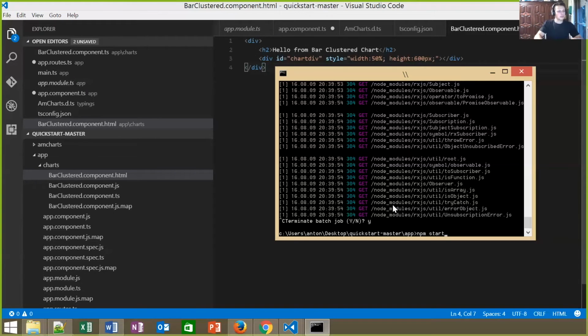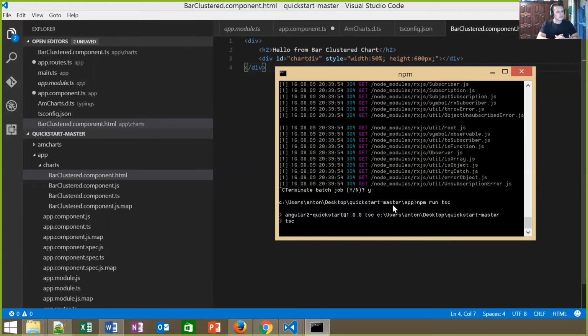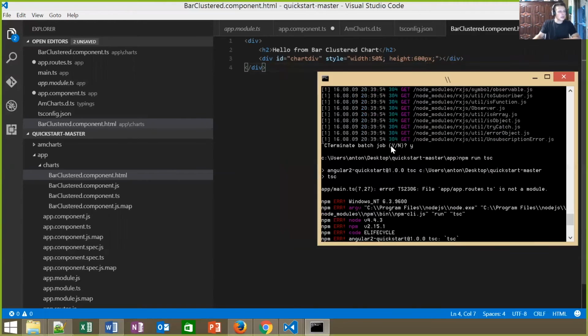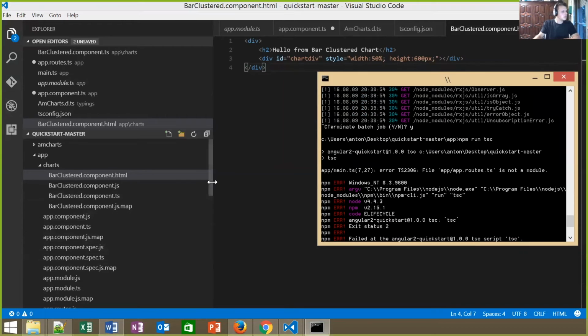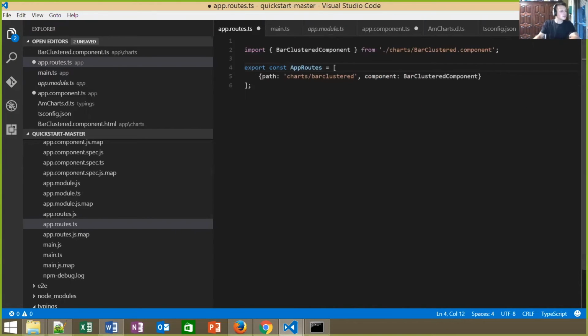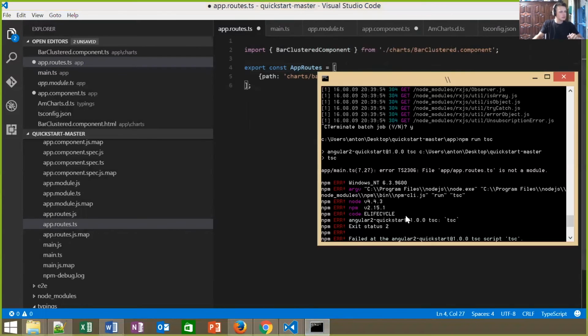Let's go to our TypeScript compiler and try to compile everything. Okay, it gave us errors again, saying that app/app_routes.ts is not a module. Let's come back to our main TS, line number 7, and see what's going on. This app routes is not a module. Let's navigate here and try to understand what is going on.